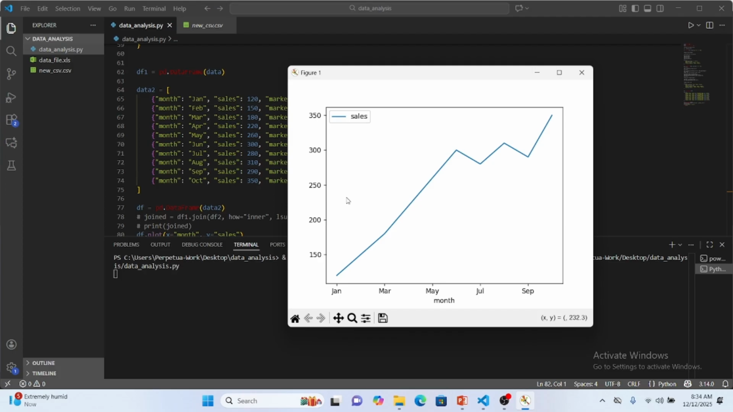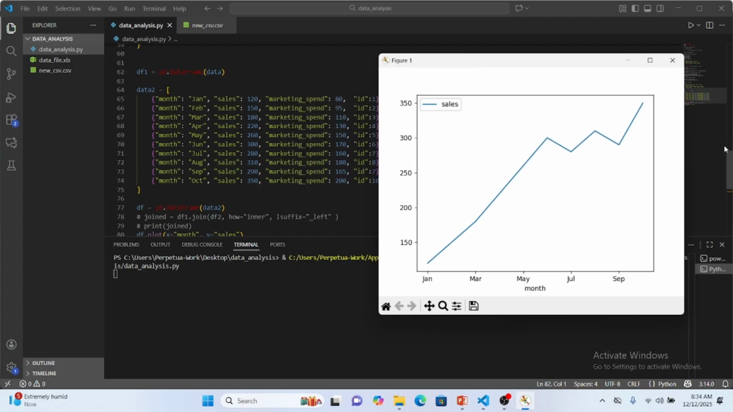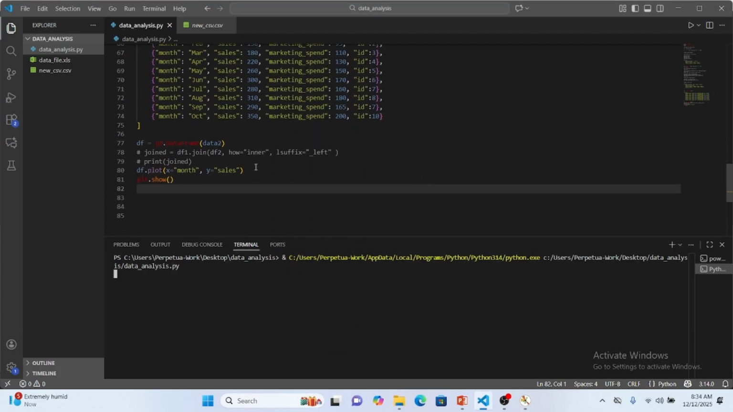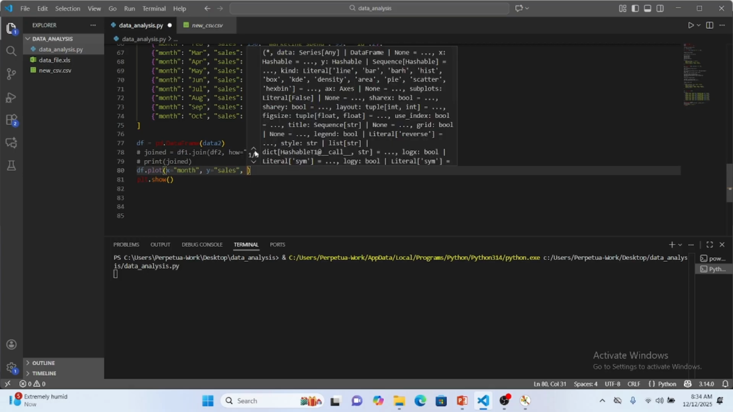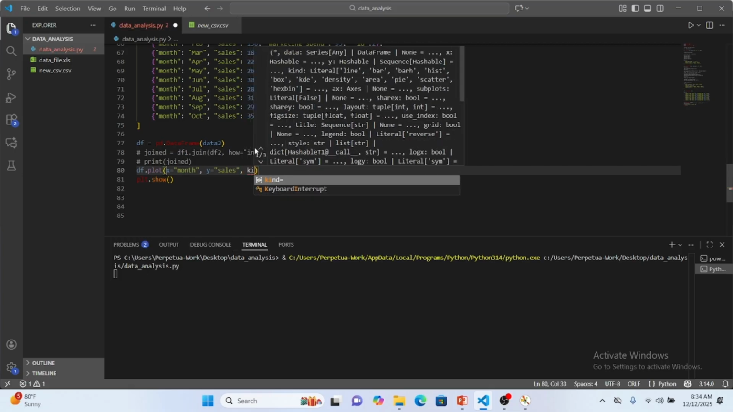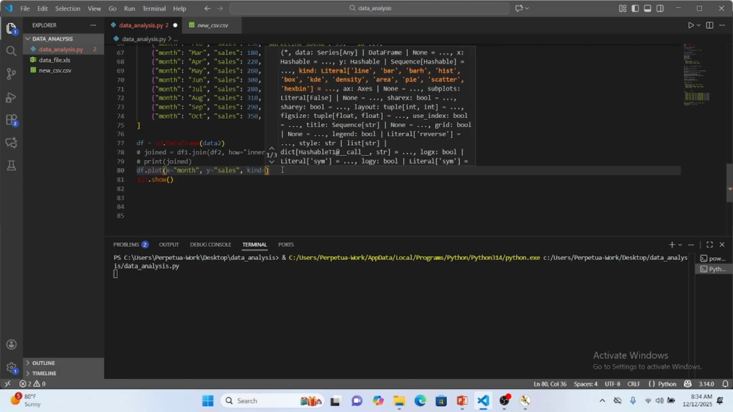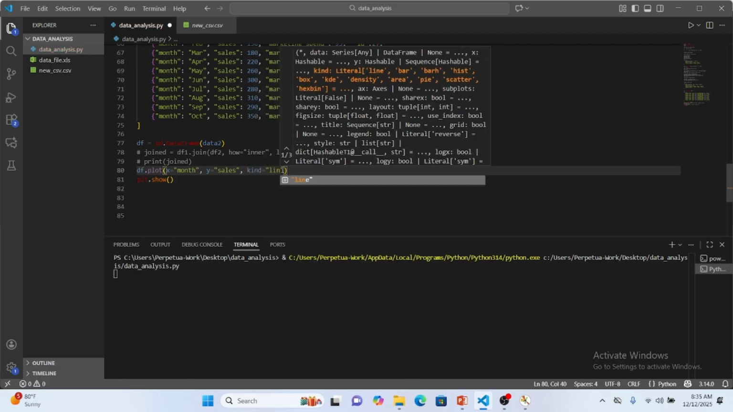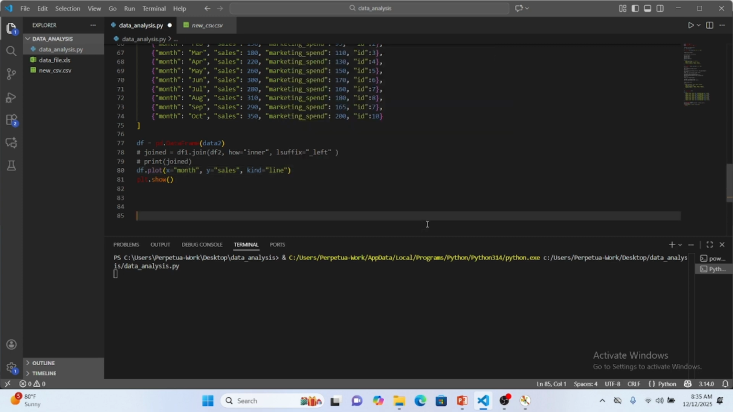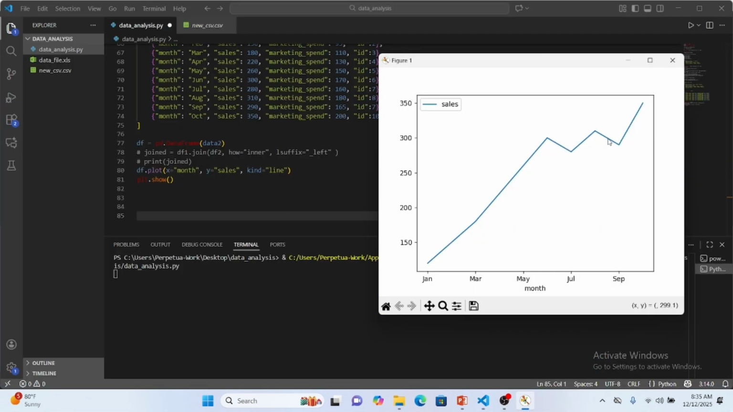We can play with the type of graph that we want to use. We come in here where we called the plot property, and we pass in another argument. We say that we want the kind to be line. By default, if you do not pass in the kind, you are going to have a line graph. So this is a line graph.